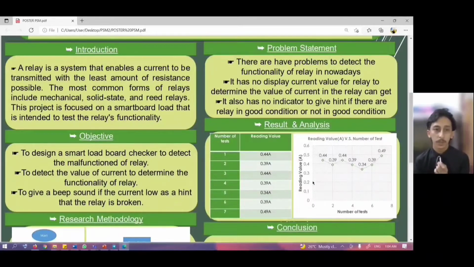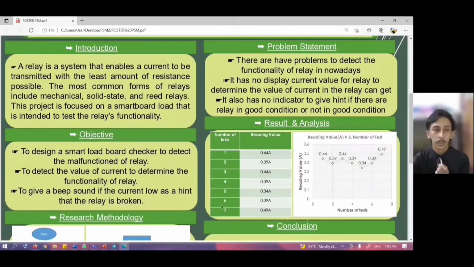Next, we will go to the objective, which is to settle the problem statement. The first one is to design a smart load board checker to check the malfunction of relay. Next, to detect the value of current to determine the functionality of relay. And the last one is to give a beep sound if the current is low as a hint that the relay is broken.